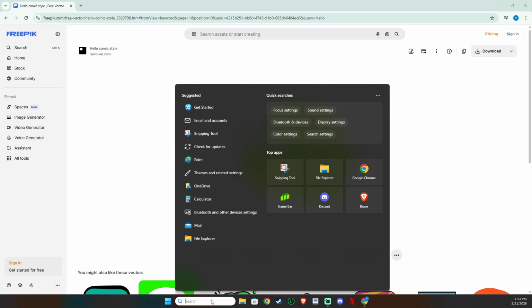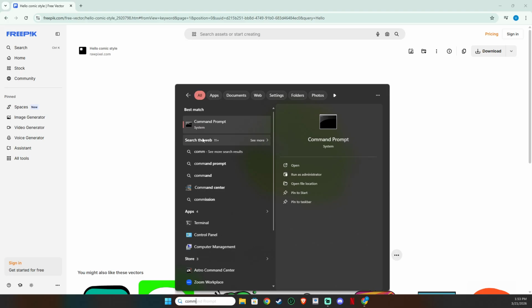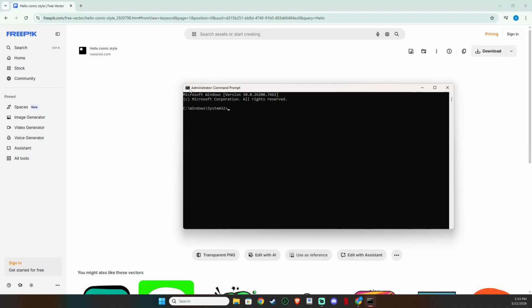First, open an administrator command prompt. Click the Start button, begin typing Command Prompt, then right-click Command Prompt in the results and choose Run as administrator. If you see a User Account Control prompt, click Yes. You'll know you're in the right place if the window title says Administrator: Command Prompt. Running as admin is important because network configuration changes require elevated permissions.